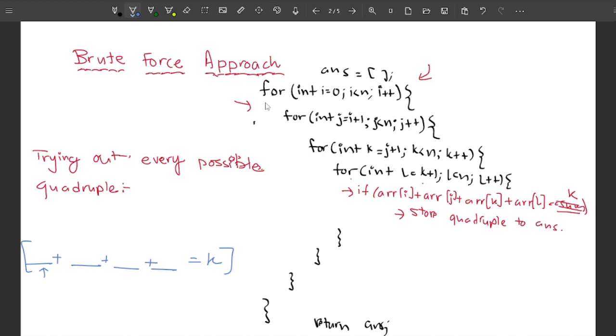So in the first loop, when I come inside this loop, I will get the first value, which is nothing but array of i, right? After this I will come to the second loop, and inside this loop I will get my second value, which is array of j, right? And guys, see, once I have got my array of i and array of j, then inside this loop I have to look for the rest of the values of the quadruple so that I can get the sum k, right?